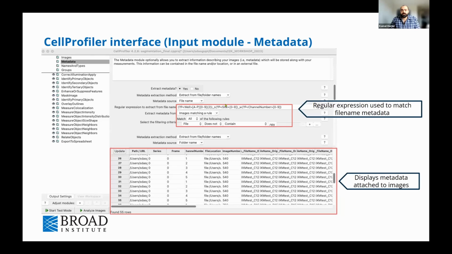If you choose to extract it from the file names, then you have to use these regular expressions, which is basically an expression that dictates the convention of how you named your files in terms of channel number, plate number, and so on. And once you go through this, then you will see at the bottom over here how the metadata attached to the images looks like after you extracted them.